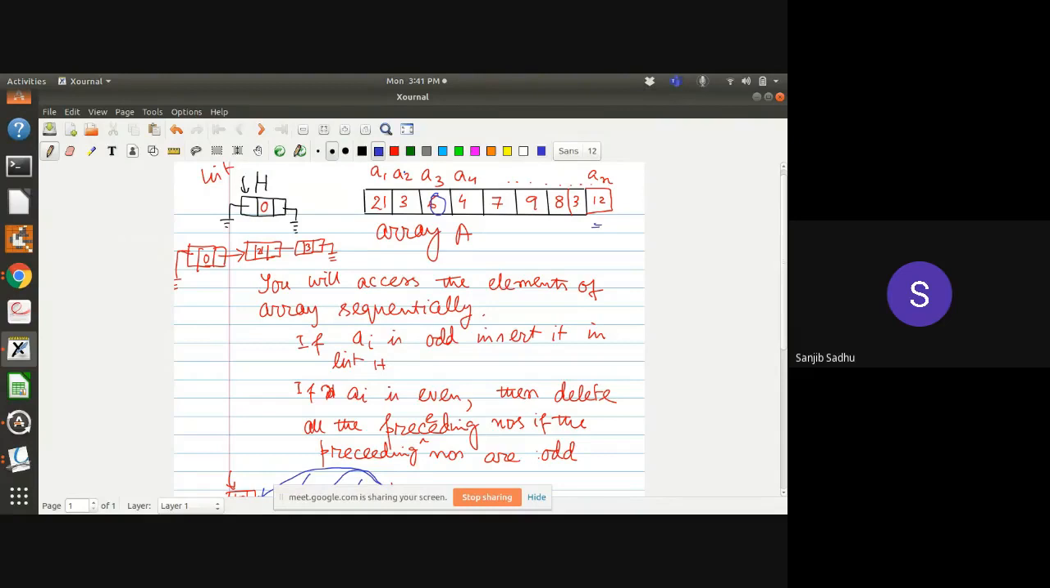And the outer for loop? Another big O of n. So the total time complexity you are saying will be big O of n square. Clear?